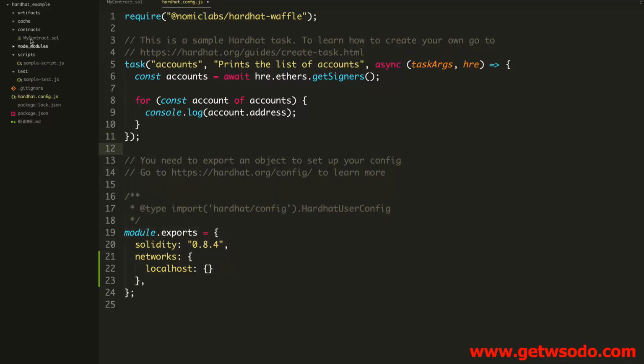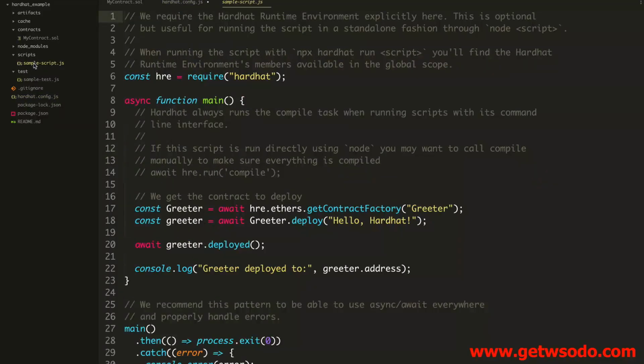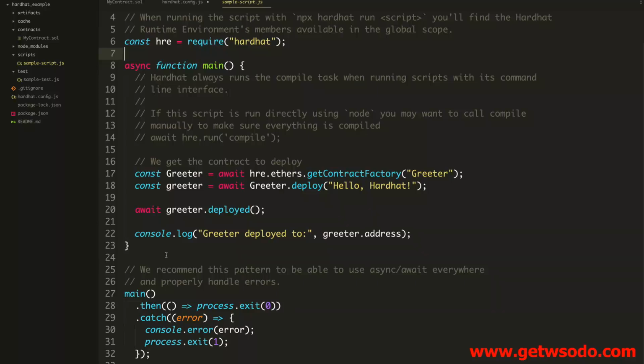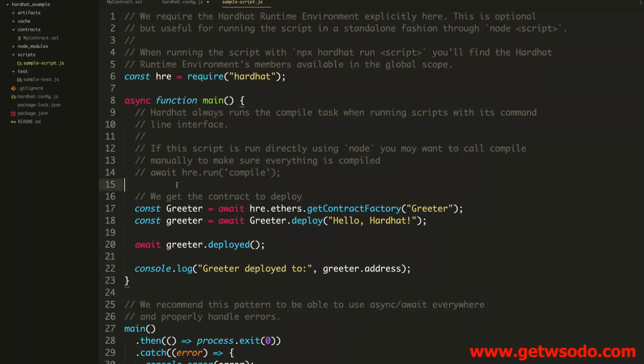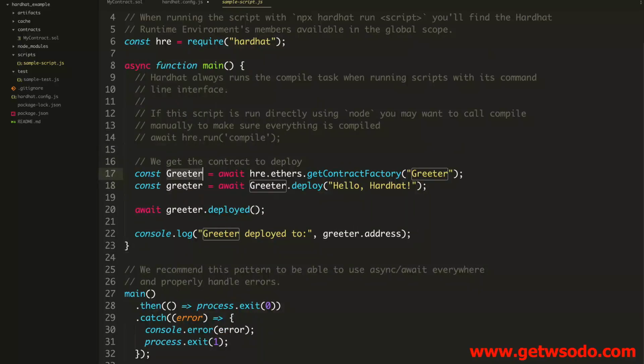So what you can do is go to the scripts and look at this sample script. You can do lots of different things with scripts in Hardhat, but this also lets you deploy smart contracts. This had the greeter smart contract inside of it. We're just going to change greeter to my contract here. We'll explain this a lot more when we get to the Capstone project, what's happening here.